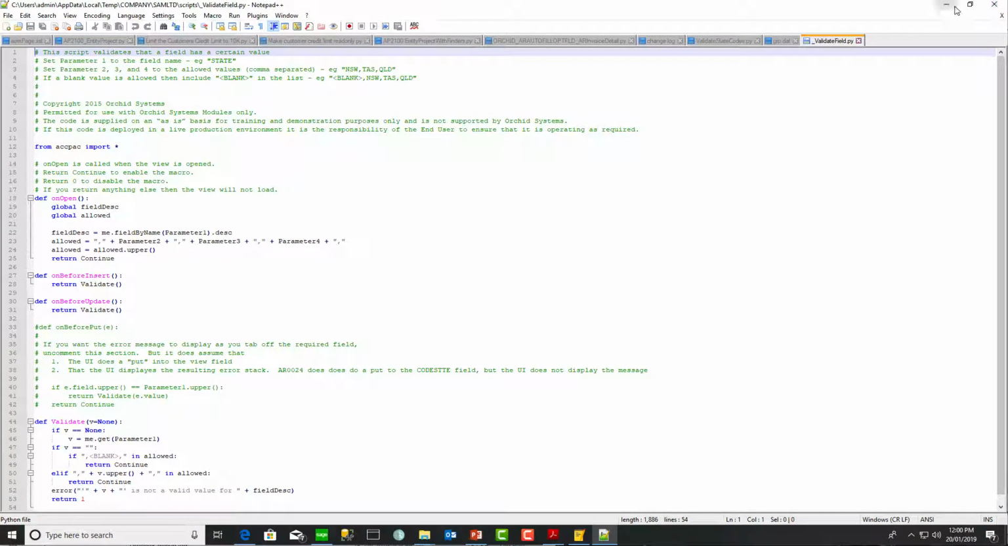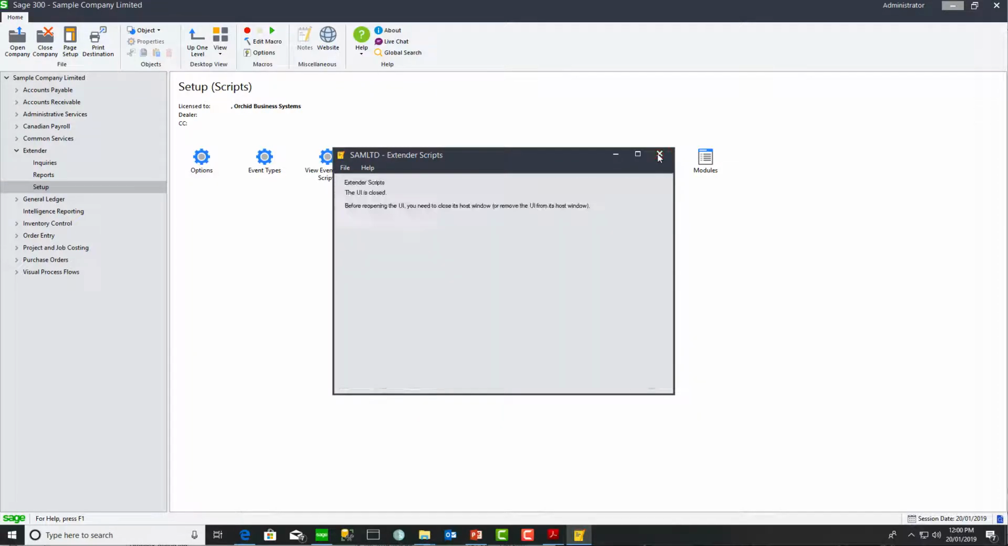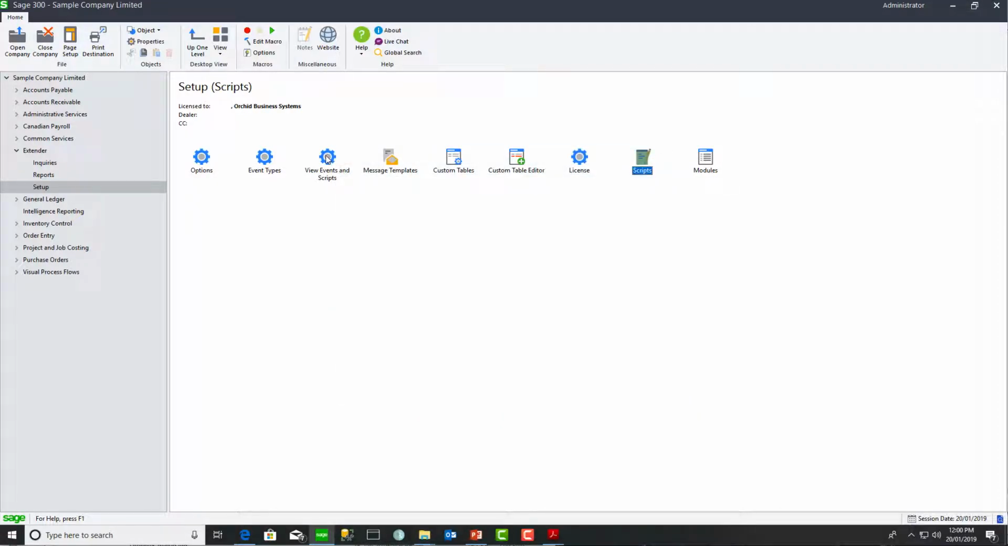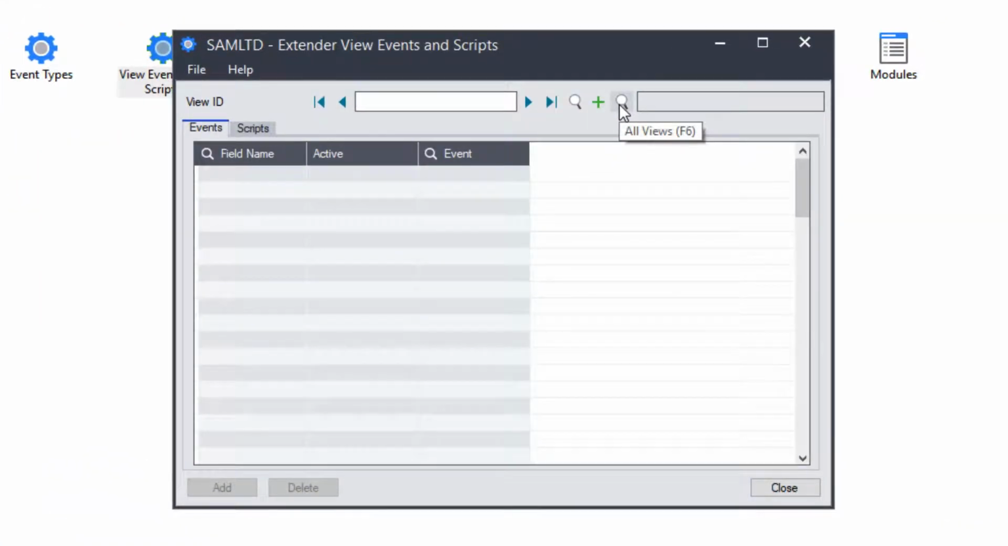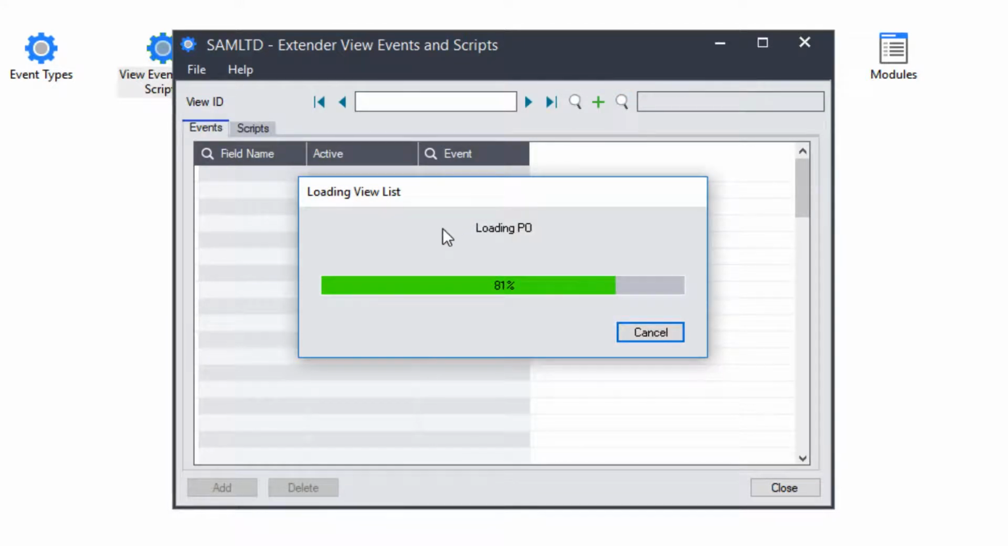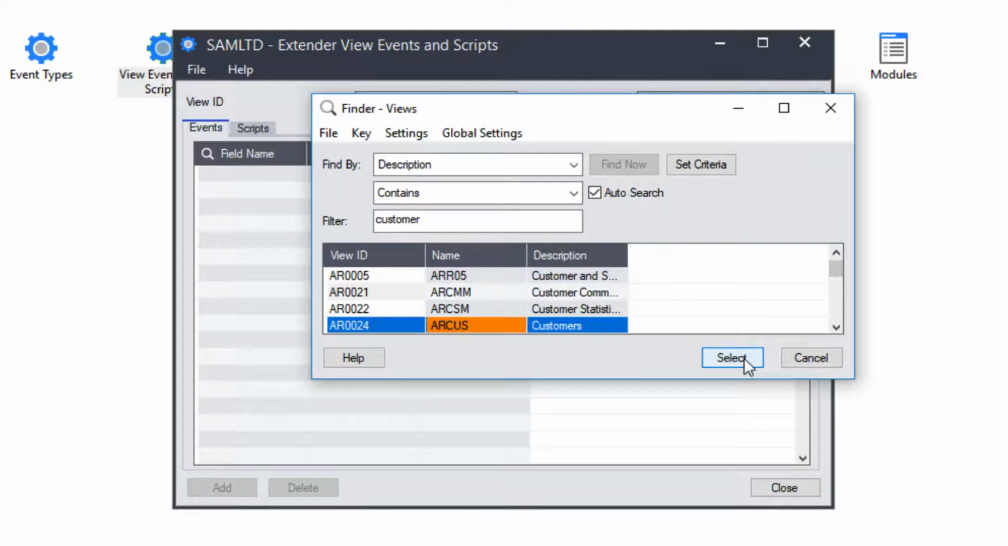So now what we need to do, I'm just going to undo that checkout because we didn't do any changes. Now what we need to do is attach that script to our view. So clicking on this All Views Finder, we can find our customer view. And the customer view is AR24.